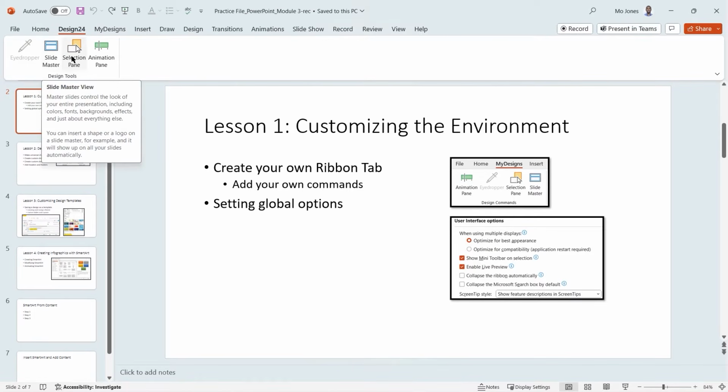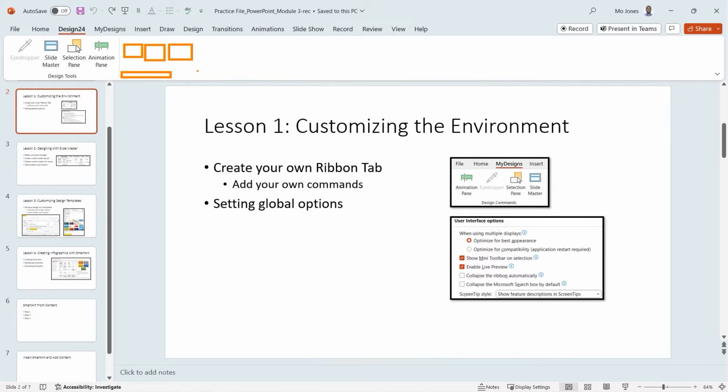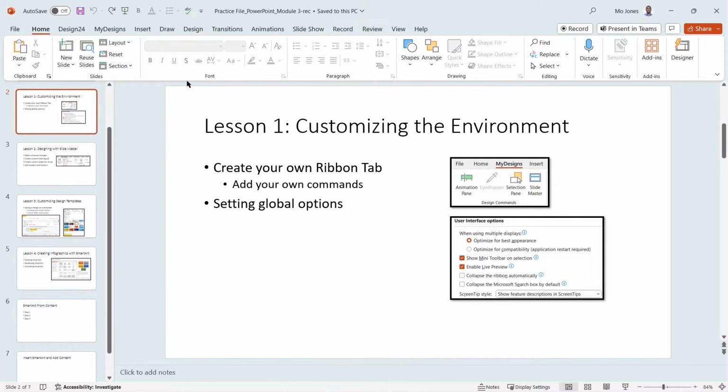And from here, I could even create another command group, name that, and add my own commands in here as well. And I can keep going as well. So that's what we want to do. So go ahead and customize your ribbon. Go ahead and create a ribbon tab. Rename the command group. Go ahead and add some commands there as well and come right back.